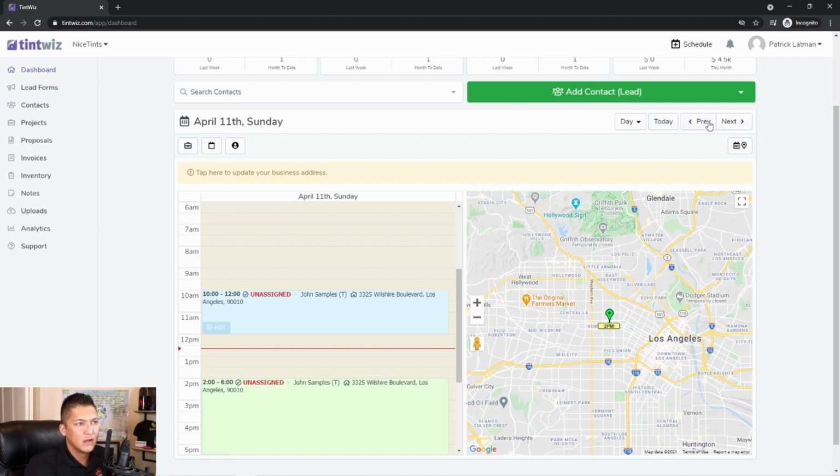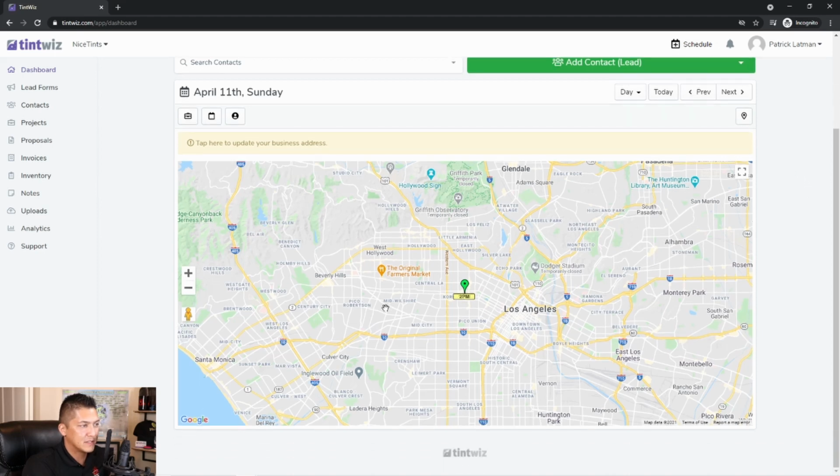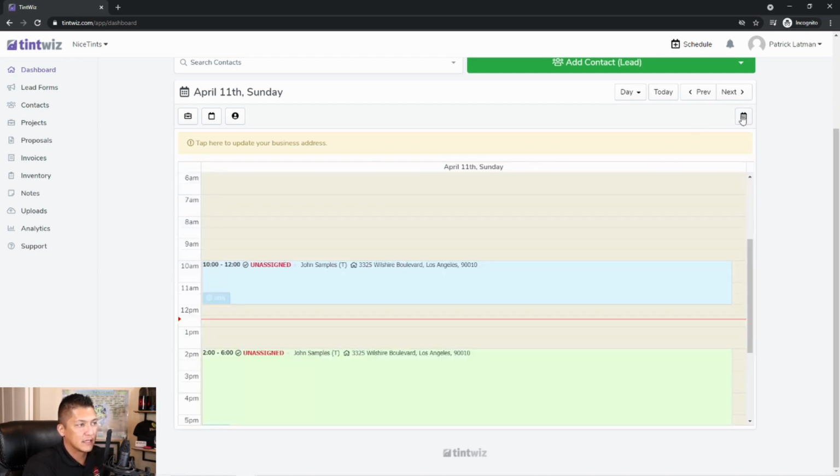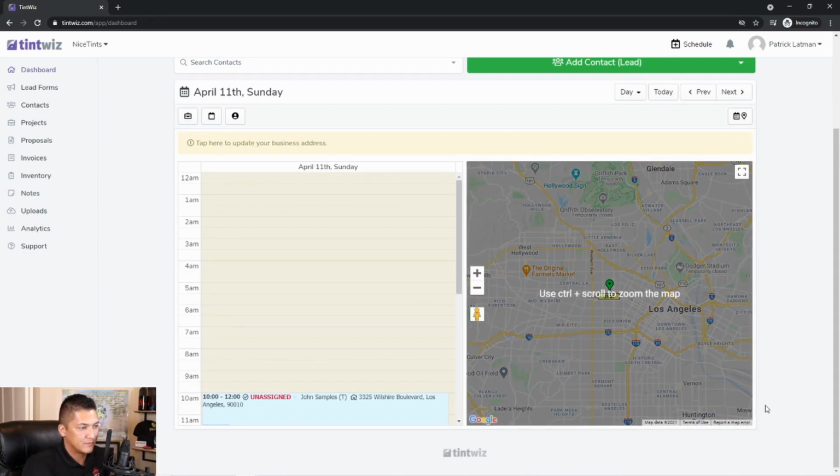And then over here, this button right here is going to toggle between just looking at your schedule and looking at the maps, or both. So you can click this button right here and it's just going to pop up maps, and then it'll show you all the projects you're going to have within that day, where they all are and where they're spread out. You can click this again, it'll only be the calendar, or you can click it one more time and just have both.